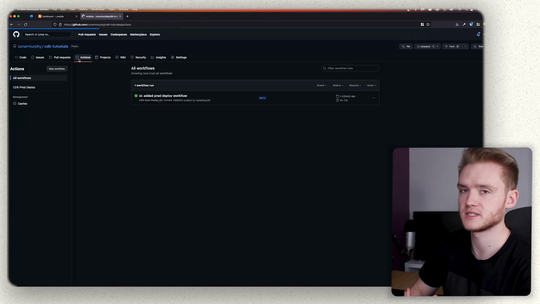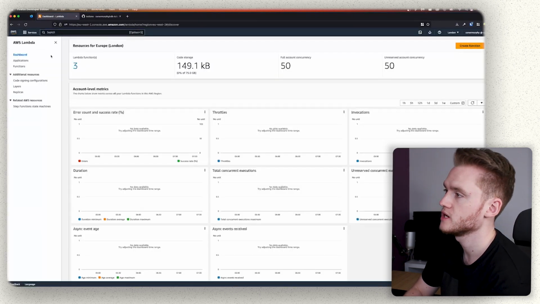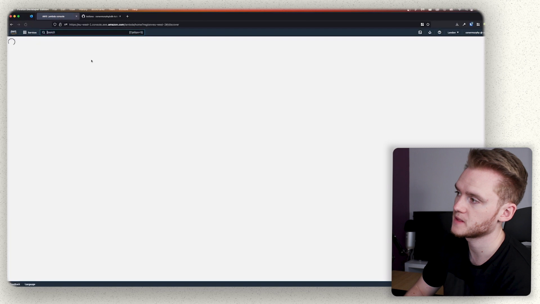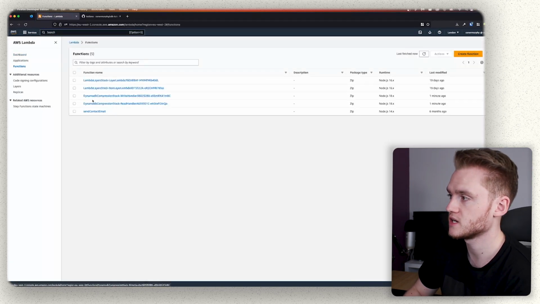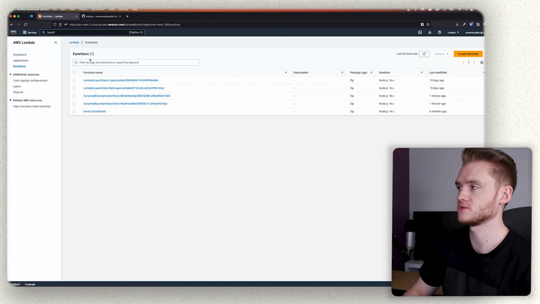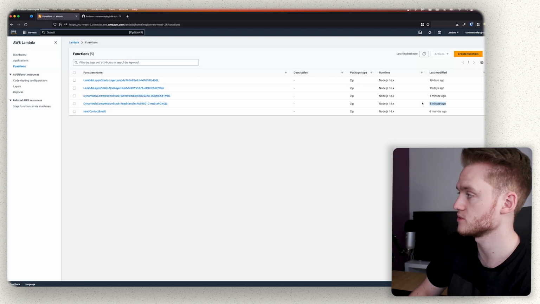We can also validate this if we head over to our AWS dashboard and then just refresh that. In this case, I deployed a few Lambda functions. So you can see here under functions, I then have my DynamoDB compression stack write handler and read handler. So the resources have now been deployed, and you can see they were also deployed 1 minute ago.